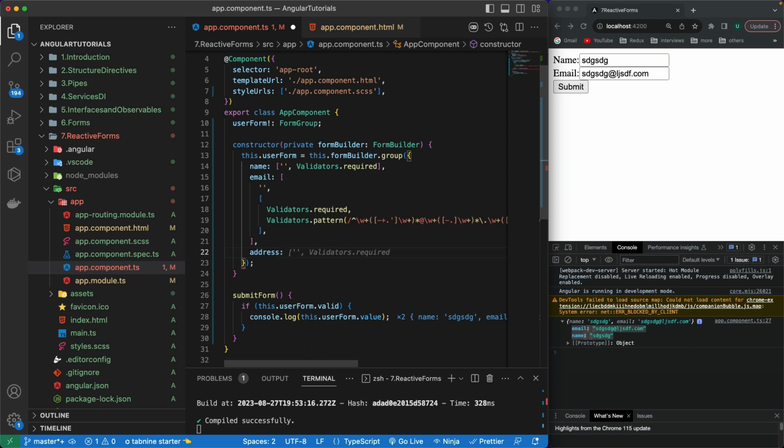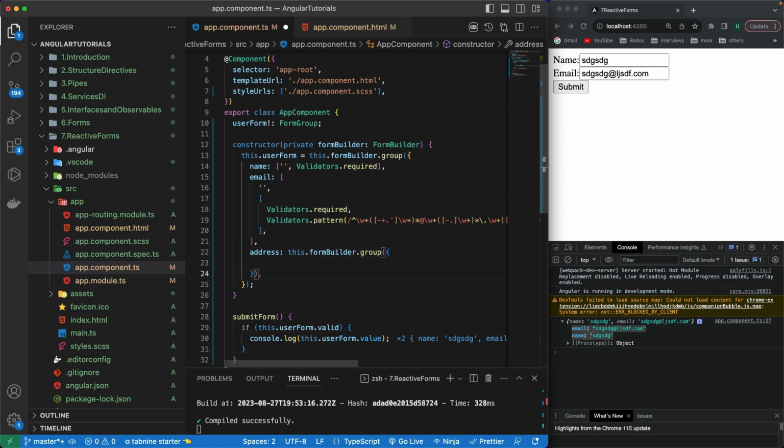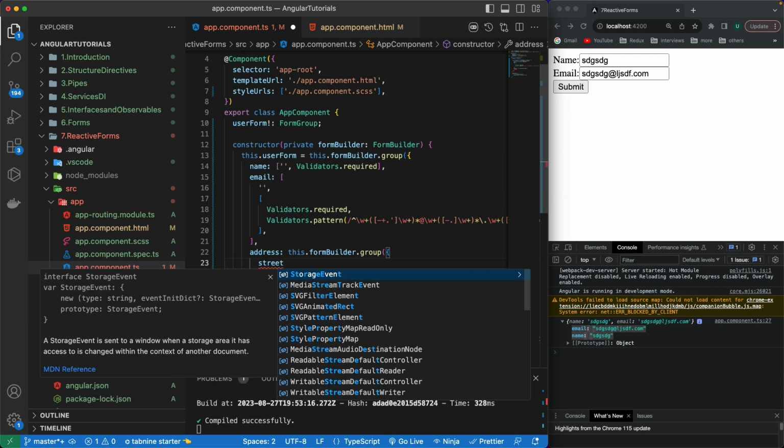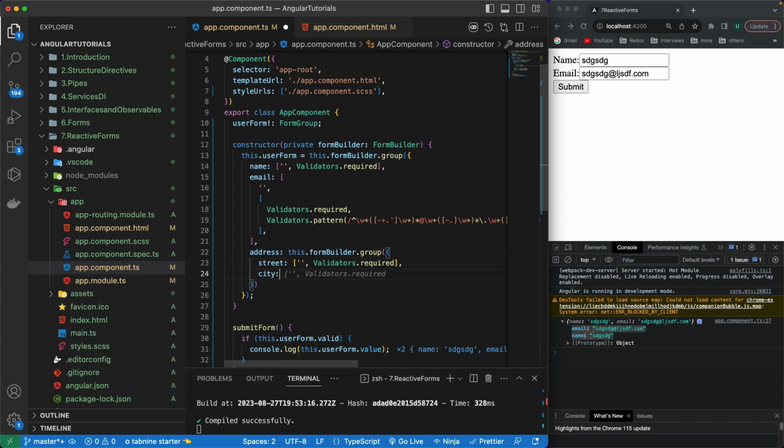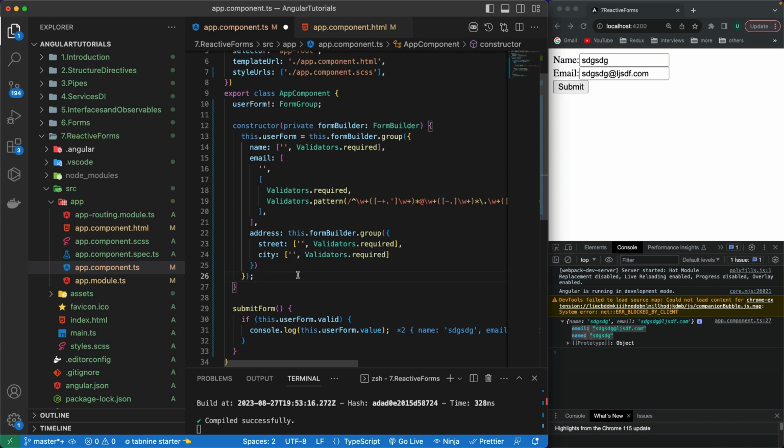Okay, and then I'm going to use this.formBuilder again. Okay, and this form builder is going to contain the values for that. So inside it I'm going to create a street, let's say. So it is going to be empty, and then Validators.required, and after this I can have the city. Okay, and Validators.required. For now let's keep it simple, so I've added only two properties over here.